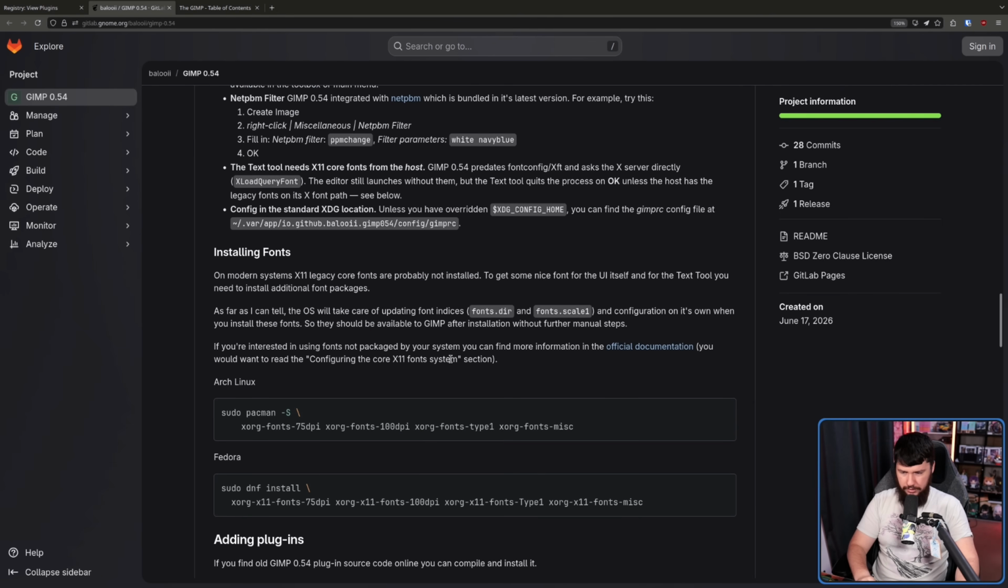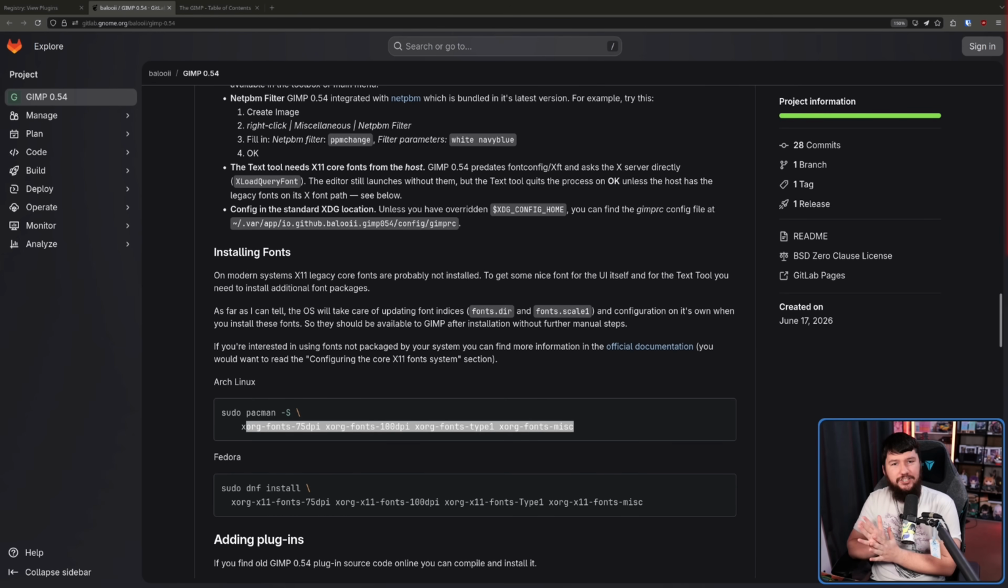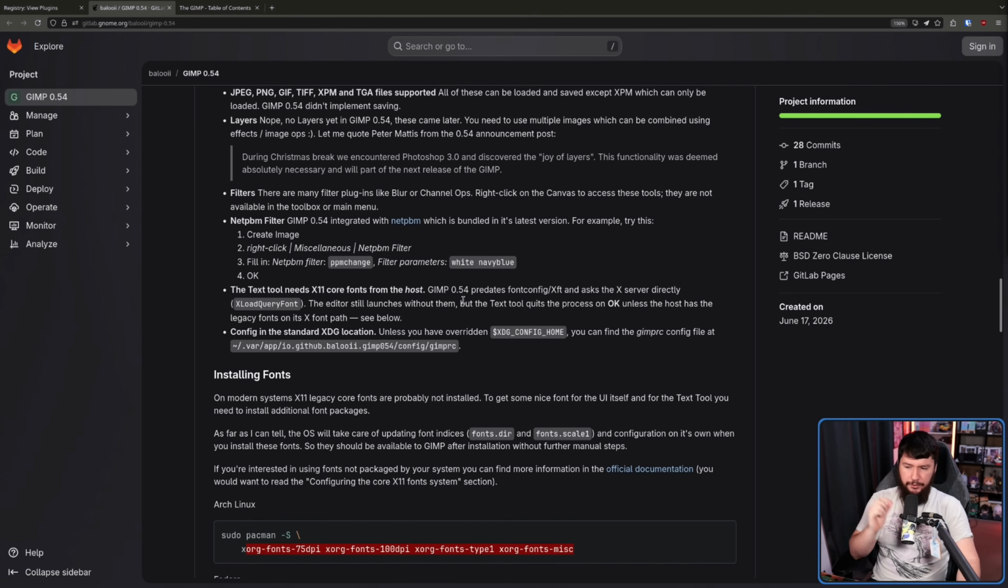One thing that you should do is also install the Xorg fonts. Now, why do I need to install fonts if it's a flatpak? Well, this is a flatpak of an application from 30 years ago, and it doesn't use the modern font systems we make use of. It makes use of Xorg fonts, which were a completely different system, which no one does anymore. GIMP 0.54 predates fontconfig/Xft and asks the X server directly. The editor still launches without them, but the text tool quits the process on OK unless the host has the legacy font in its font path, and then, yeah.